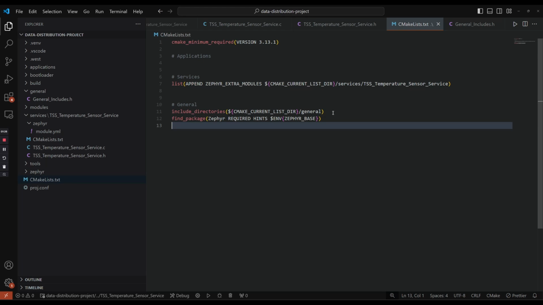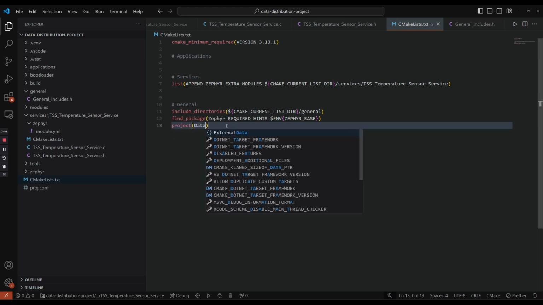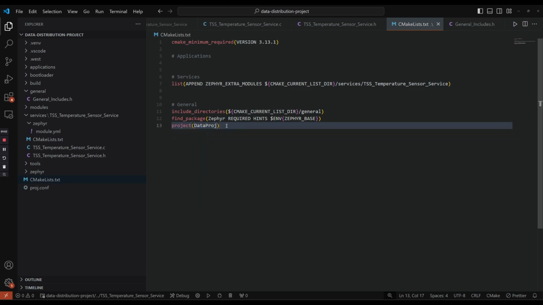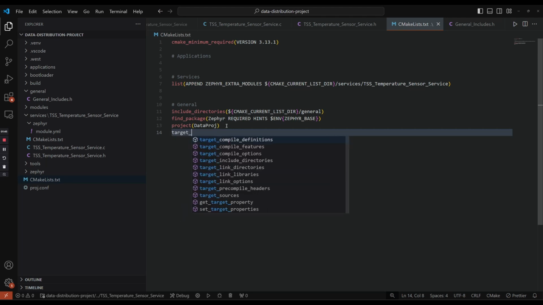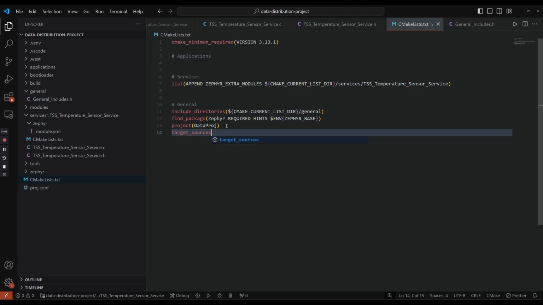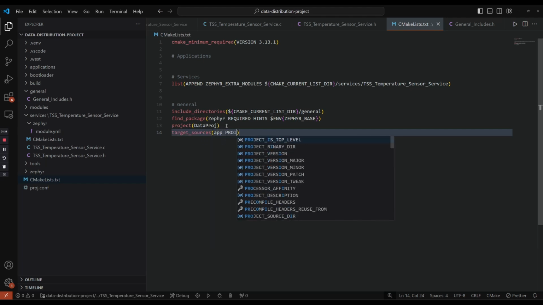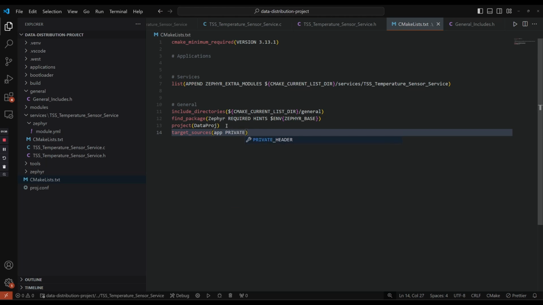Next is defining our project name using the project command. So do project data_proj is what I'm going to call it. There's more that you can define here in this command, but for our purposes I think this is enough. Okay, almost done. Next is the target_sources app PRIVATE application/main.c command.